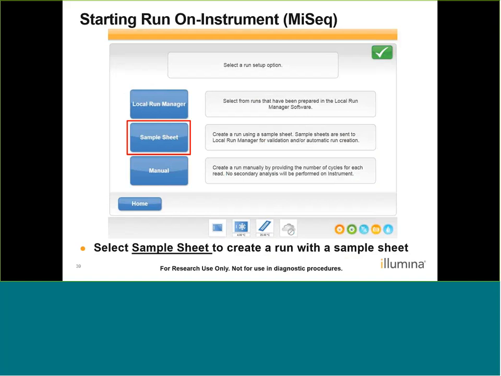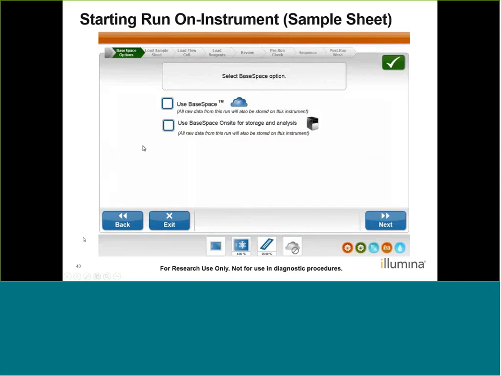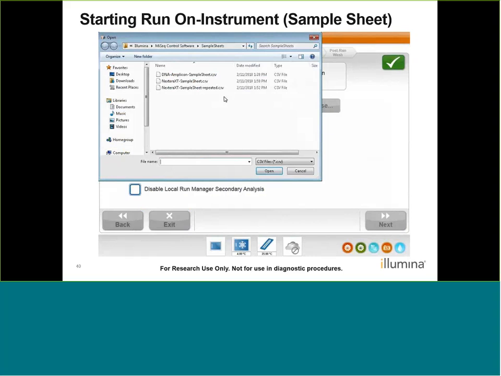If you use sample sheet mode, this is most similar to the current MCS2 version where you load up a sample sheet. So here we're going to select sample sheet mode. Again, we have our BaseSpace options, which we're going to be skipping for the purposes of this demo. Notice that you do have the option to not use Local Run Manager for secondary analysis. So if you're only uploading to BaseSpace and you don't want local files, you can check that option. Here we're going to select our sample sheet.